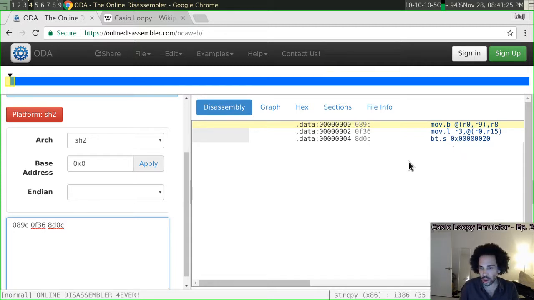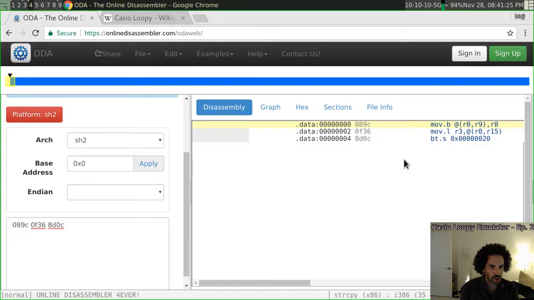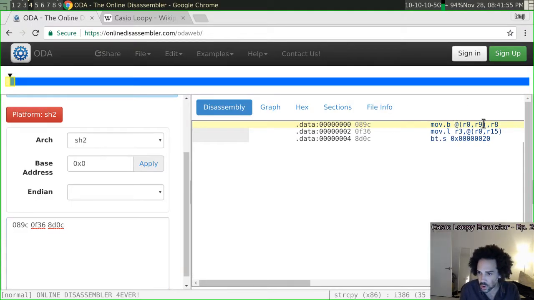So, let's do these. I have a feeling that we're going to be able to make it through all of the instructions tonight. We'll see, right? So this one's 089C, and it's a move B. It's a move B, but it's using this syntax here. This syntax means it's indirect, but it's also got a displacement. It reads from this address, but it also has a displacement, so I think it adds these two together, and then it reads the value.